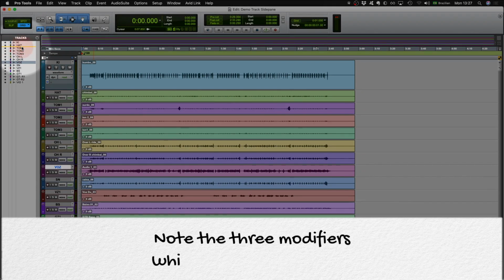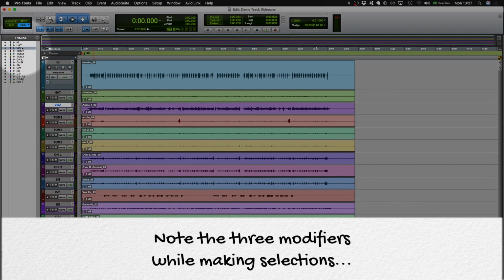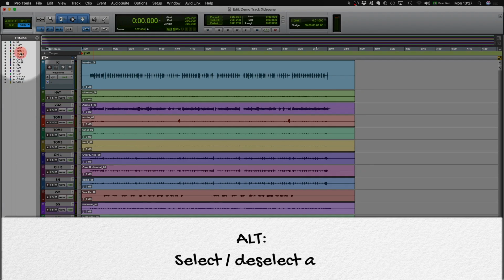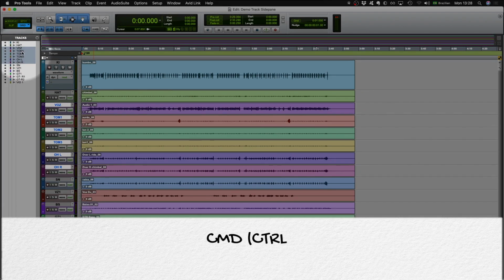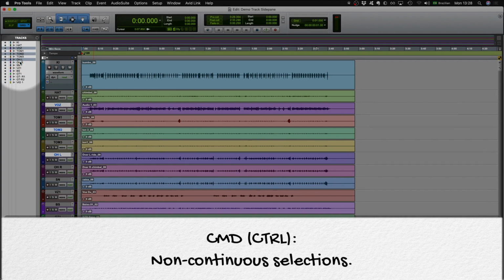When you're selecting tracks, note the three modifiers. Alt selects or deselects everything. Shift will make a continuous selection, and Command can make non-continuous selections.